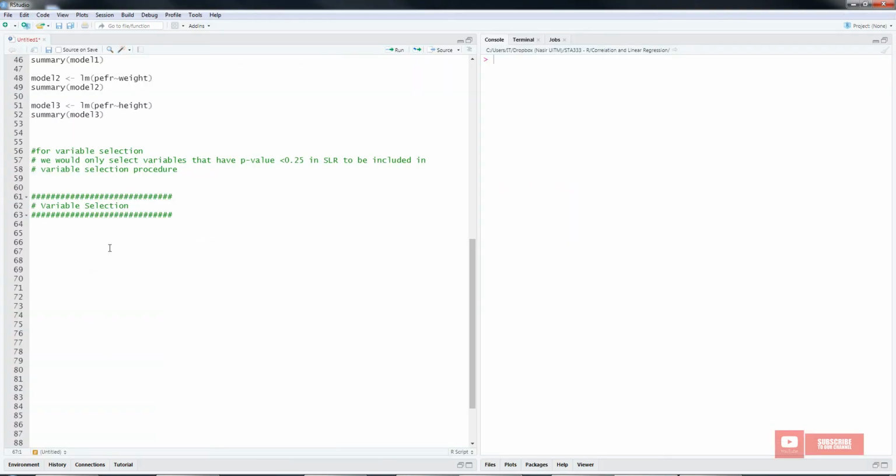So now to do a variable selection, the first step is we're going to create an empty model. First we're going to create an empty model, let's say empty.